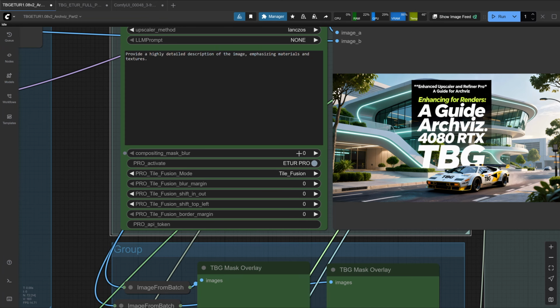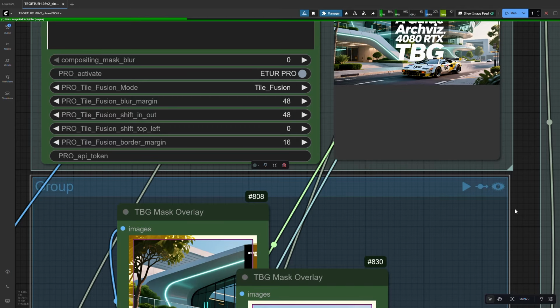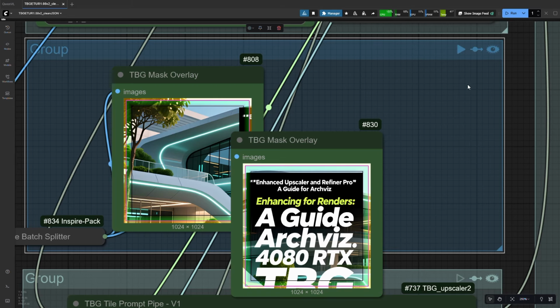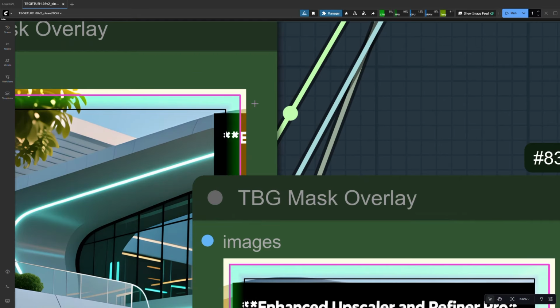We're going to push the compositing mask down to 0, basically forcing a hard blend so we can really see what's happening. Fusion blur gets set to 48, fusion shift in out also 48, and we add a small 16 pixel border. Now, zoom in and check this out. With the fusion shift matching the blur at 48, we're actually sliding the blur inside the inner tile. That means this part will end up in the final image instead of getting cropped out.